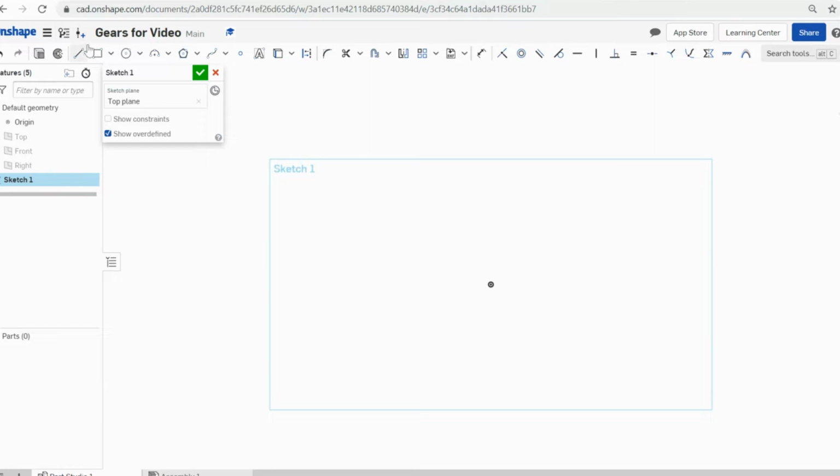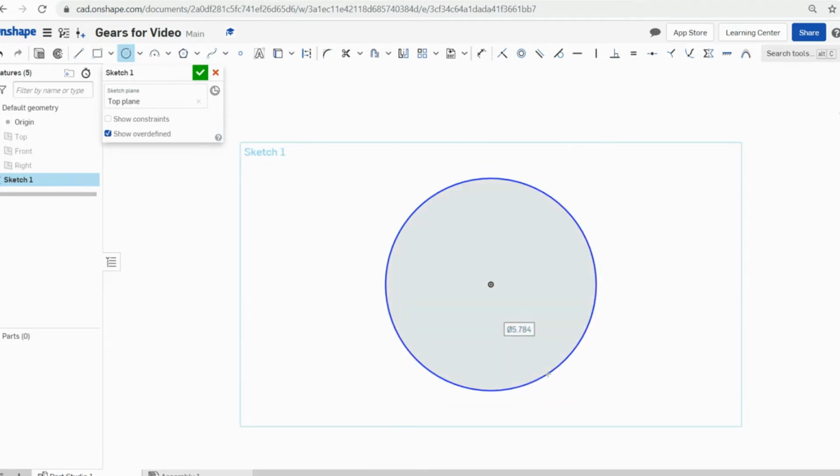Okay, so your very first step is going to be grabbing the circle tool. I'm going to use the center point circle. So click on the center point circle. Make sure you click on the origin, right? That'll help you out later on. And I'm just going to make something random. I'm going to make a 5-inch circle.